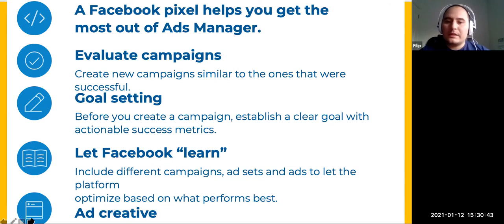Then you have the goal setting. So before you create the campaign, establish clear goal of actionable success metrics. So that's your UTM. So if you're going for sales, that's very easy to see. So if traffic from your ads is actually buying your products, that is a successful ad. If traffic from your ads is not buying product and have very high bounce rate, that means your targeting is wrong. So you have to fix that.